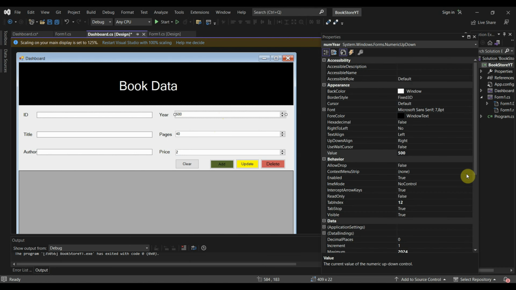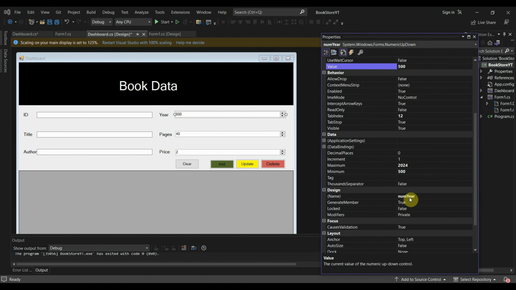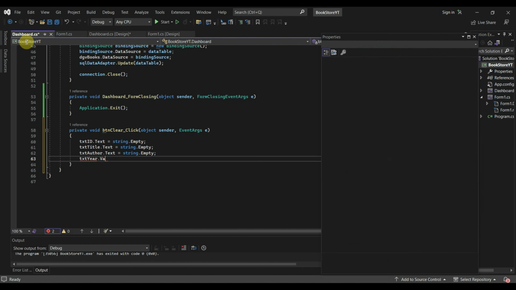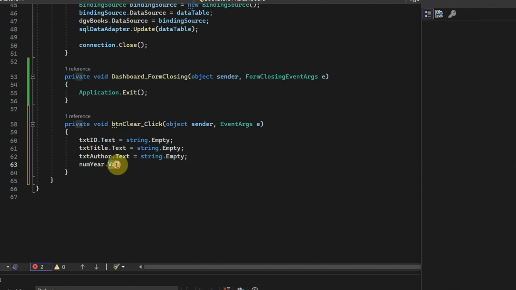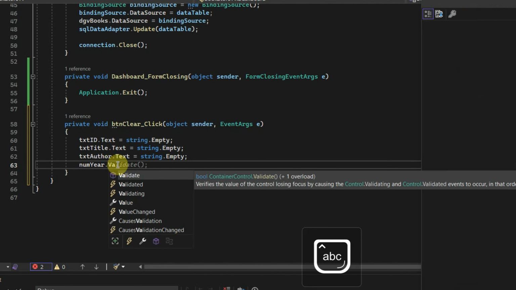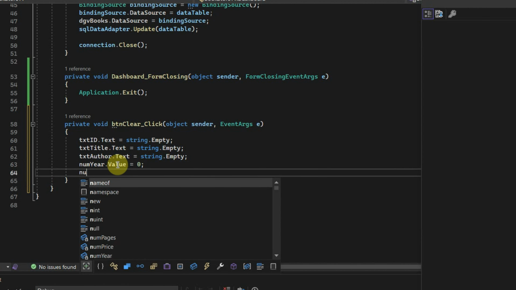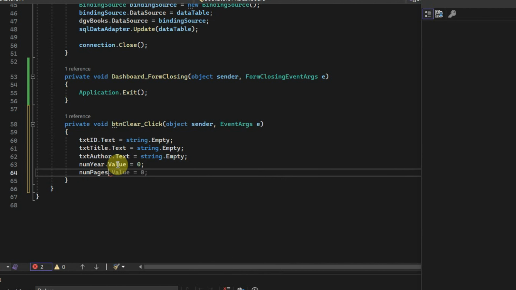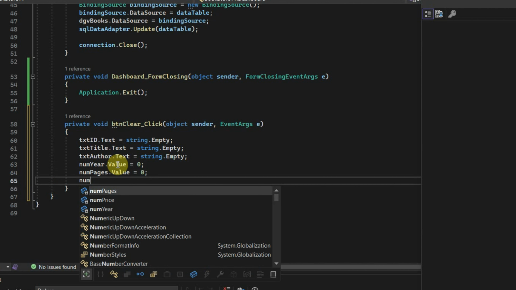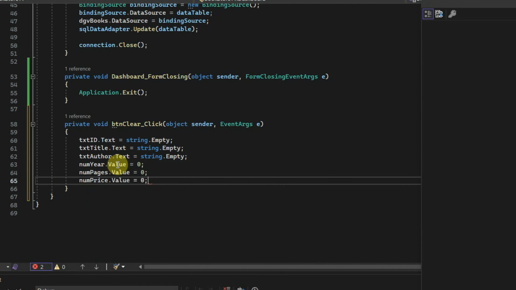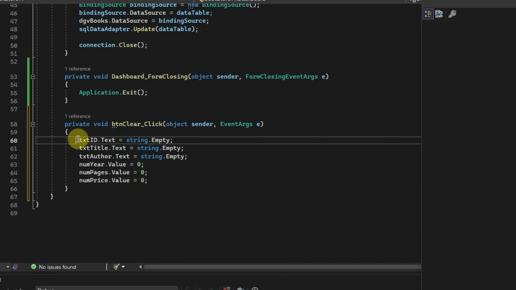Actually, let me check. How was it called here? Num here. Yeah, it's my mistake. Num here, and here this time value is equal 0 because we want to make this 0. Num pages is the same, and num price the same. And here for text ID you can choose whether string empty or just like that. It's the same. Let's test our application.